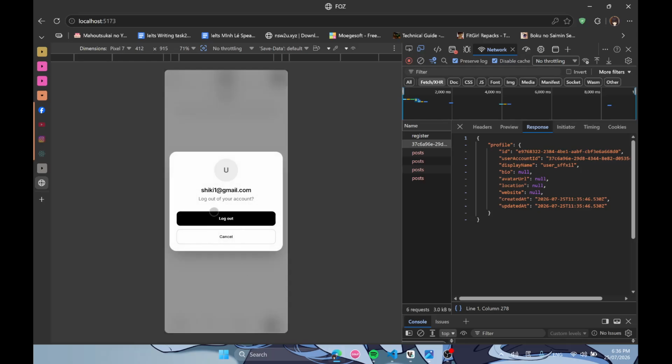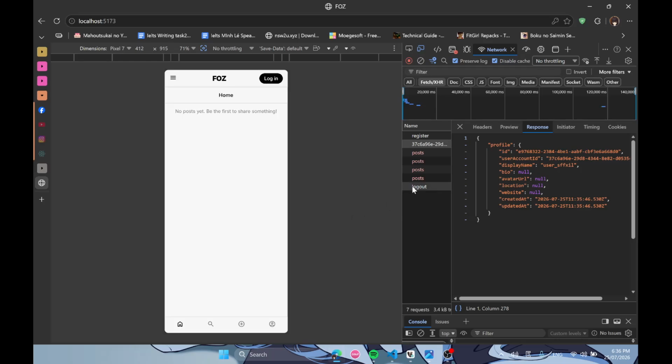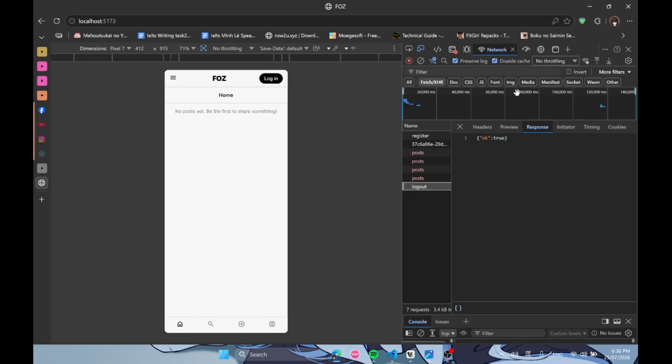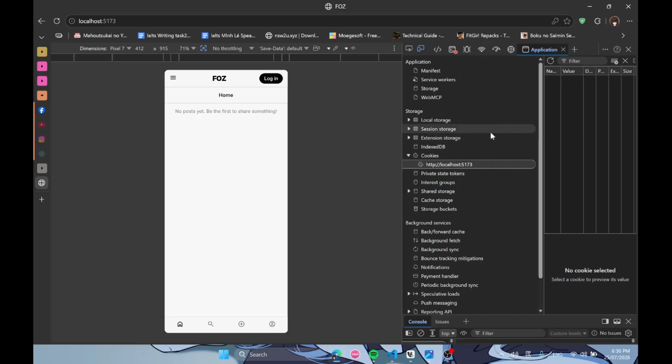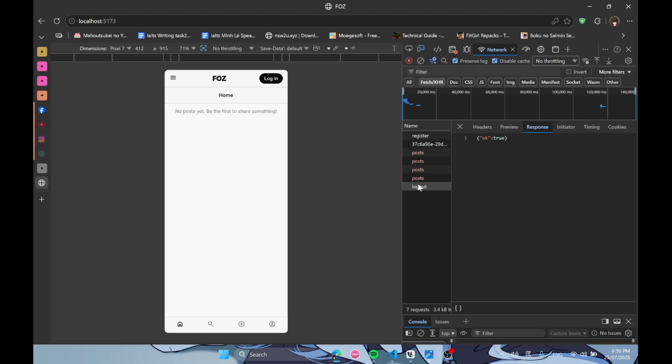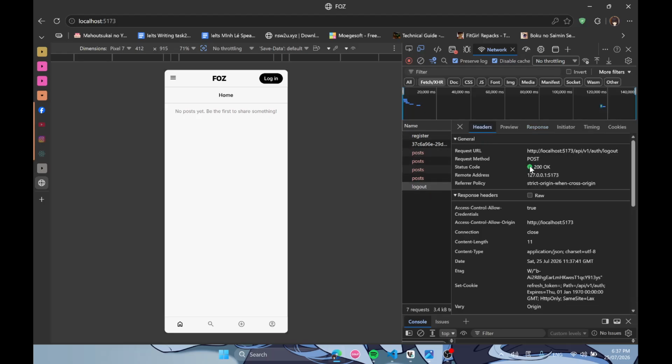When you log out, there would be a confirmation dialog that pops up, and after I click log out, the cookie would be destroyed. The session is destroyed server side, and the cookie is cleared, and I would be back to the guest state. Here you can no longer see the refresh token that was there just a moment ago, and the logout request would return 200.